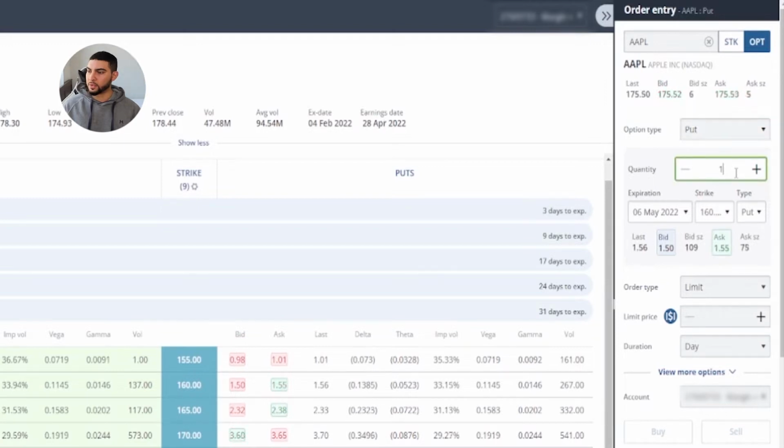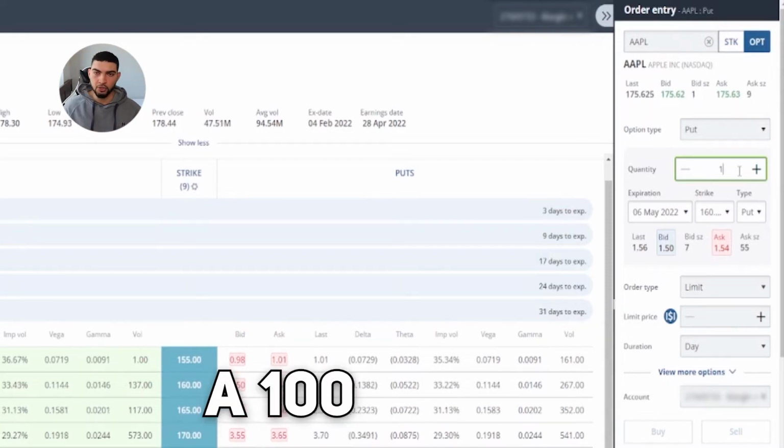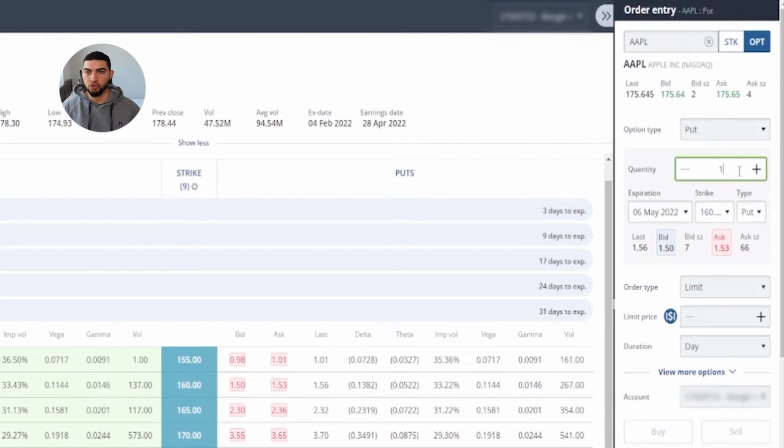Then in terms of the quantity itself, this will ultimately depend on your position size along with your risk management and how you want to go about this trade. For the sake of this video, we'll say 1 contract. Now keep in mind, these options have a direct correlation with the stock itself. So if you're placing one options contract, that's equivalent to 100 shares of stock, 2 contracts, 200 shares, 5 contracts, 500 shares, so on and so forth.